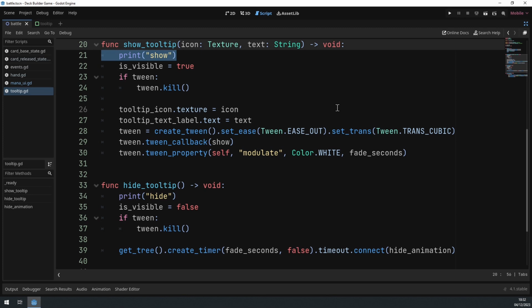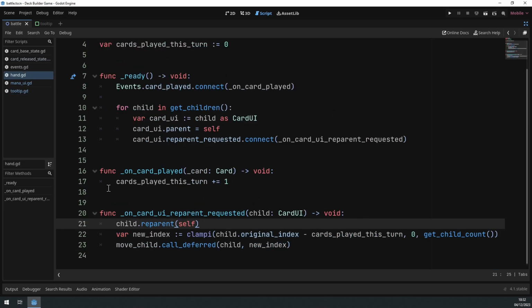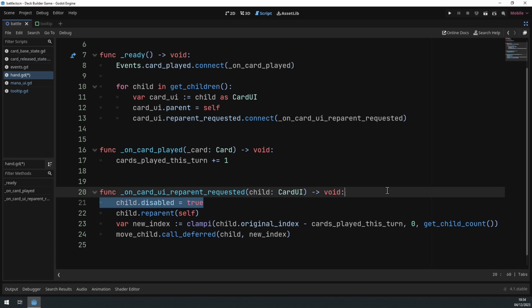Well, believe it or not, it has to do with the hand script. So let's press Ctrl-Alt-O, search for hand.gd, and we need to make a change to this card UI reparent requested function. We'll use two new lines of code. When we start all this reparenting stuff, before we move the card UI child, we set its disabled property to true. This way, we won't be able to emit the show tooltip requested signal.